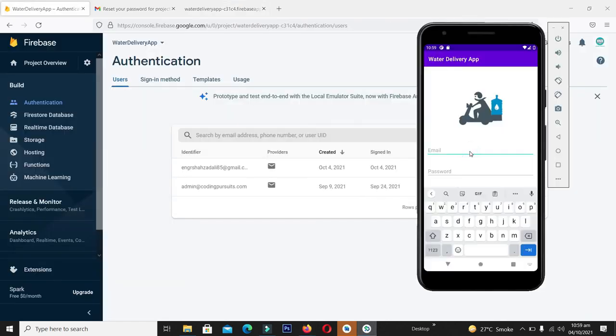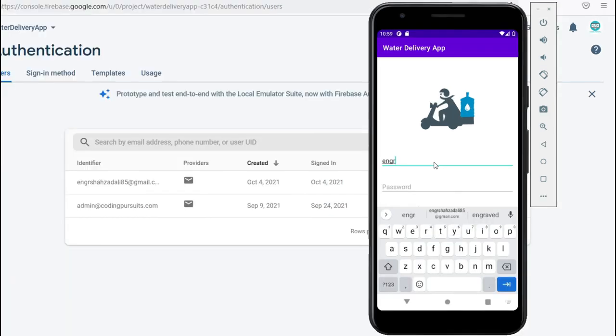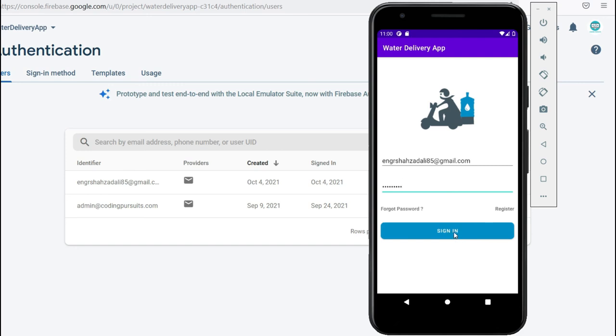Now let me check my password from here. And we have entered the password 987654321. And from here, click on sign in. So I am receiving user has successfully signed in.